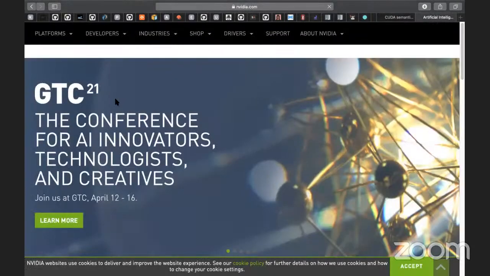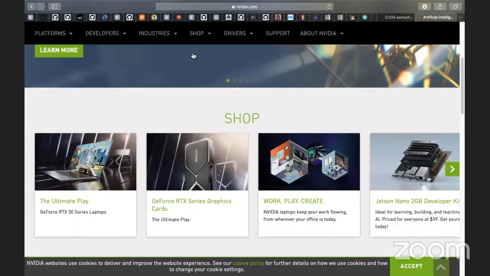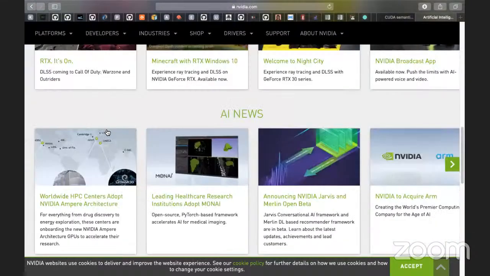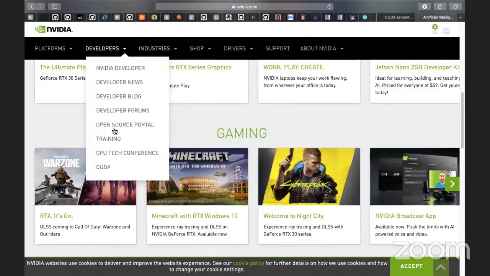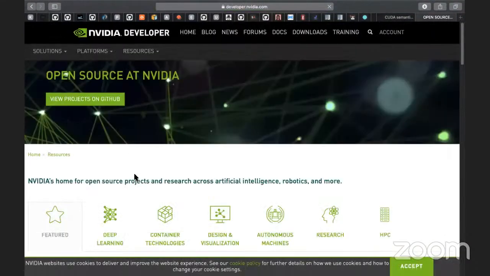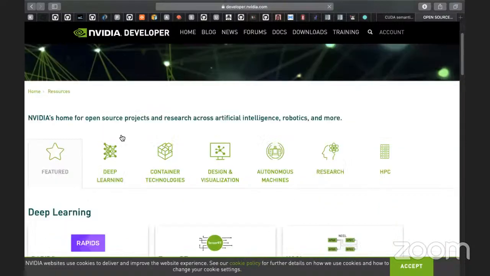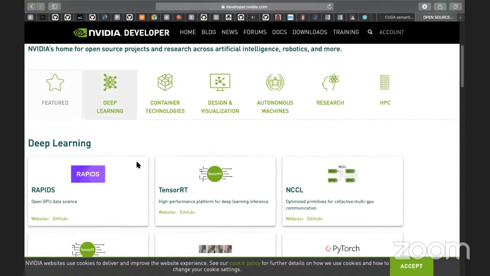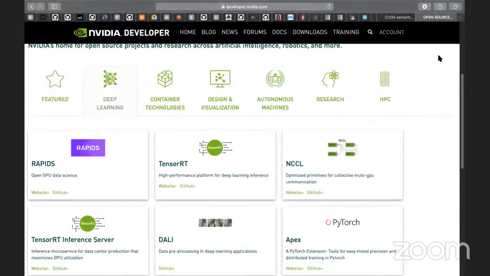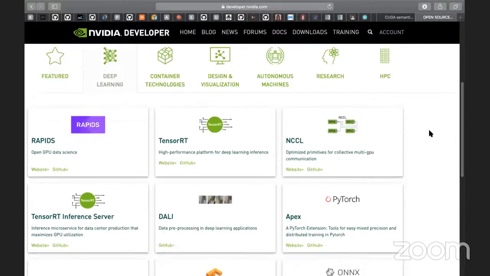If you are interested, you can attend it. I don't want your developers, blog, forums. I'm taking you to this open source portal. You can look here, we have deep learning concepts. This is a very important thing which I'm showing now.